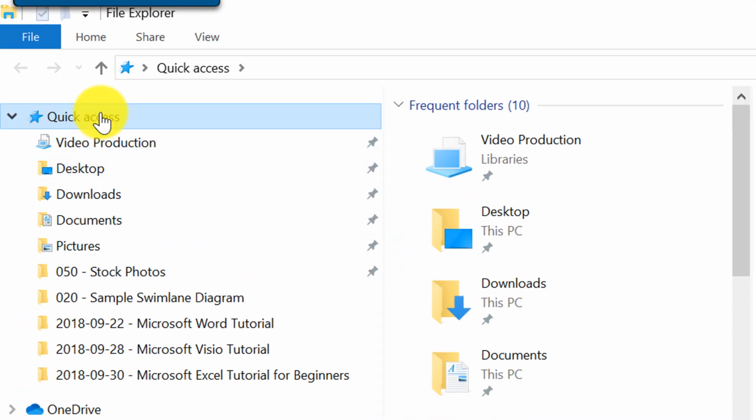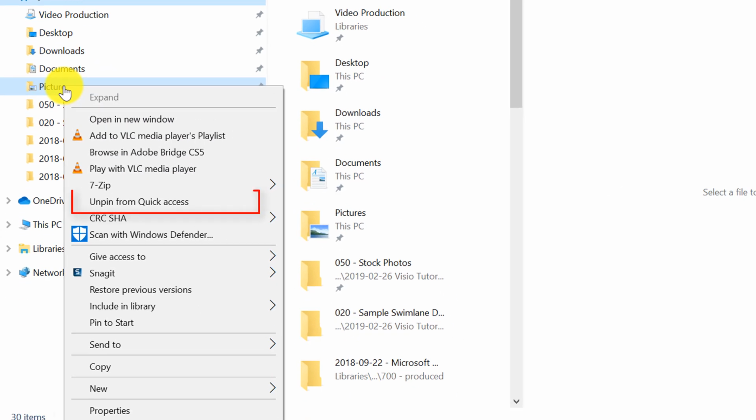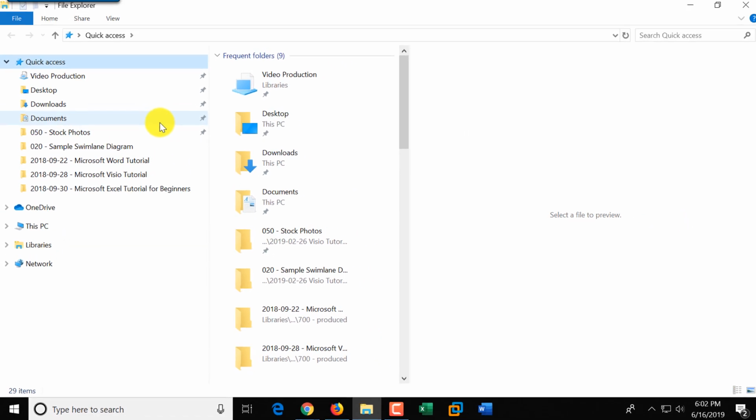And as I mentioned, Quick Access is an area where you can pin quickly accessed folders that you need. By default, desktop, downloads, documents and pictures are pinned here. If you don't like something being here, you can unpin it. For example, if you don't like maybe pictures being in this area, you can right mouse click and then select unpin from Quick Access, and then it removes pictures from there.